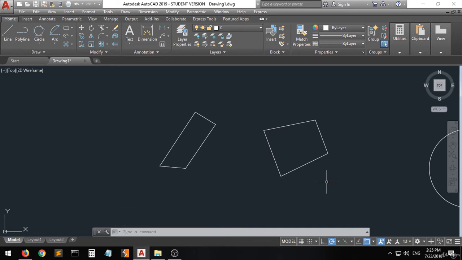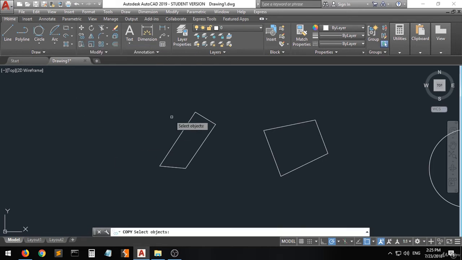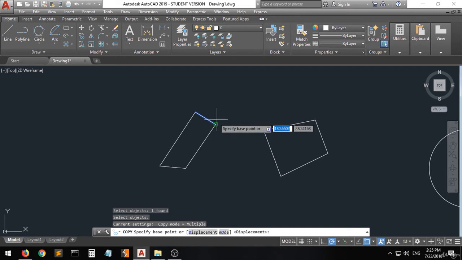And this is for the trim option. We have some other options here. We have the copy thing. Click on the copy, select the shape. As you can see here, they are telling you to select objects. Let's see. You can select this line, this line, this line. I want to select this line. Then right click. Where is the base point that you want to move it from?